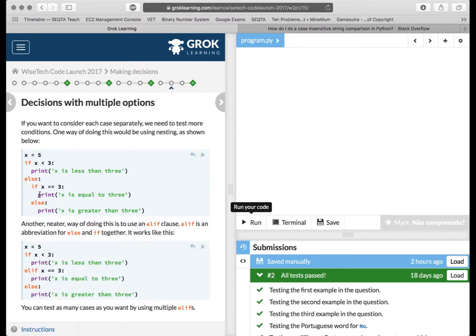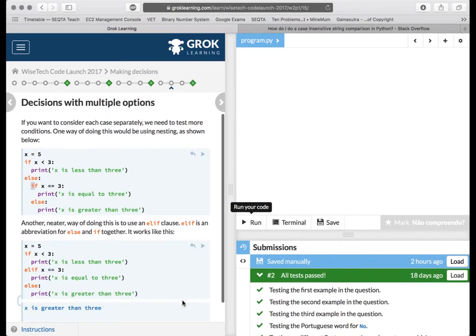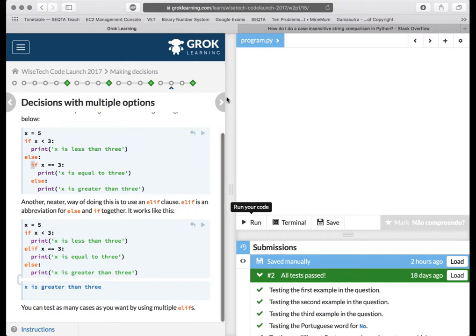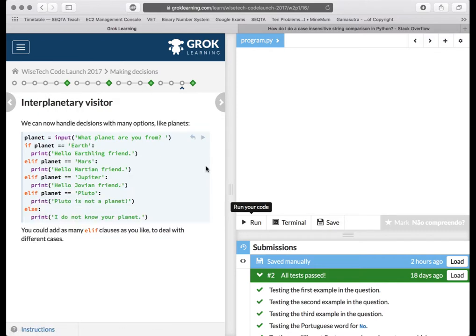And we can actually do lots of comparisons. So we might sometimes need to do more than 2 comparisons. So we use an elif. So if x is less than 3, else if. So have a look at this. Where are you from? Pluto. Yeah, because it's not a planet.